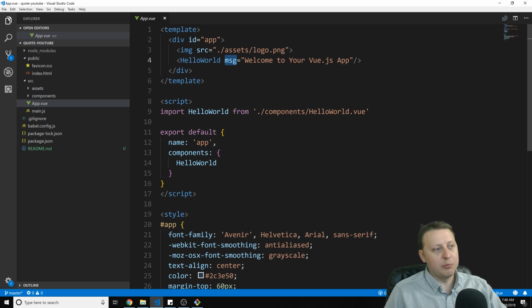So you'll see we have this message prop we're passing to it. And then we're importing this because we need access to it. But here's our HTML in the template. Our JavaScript is going to be going within the script tags. That's why we're importing hello world. And then we have this export default. This is how we set up our component. This is our app component.